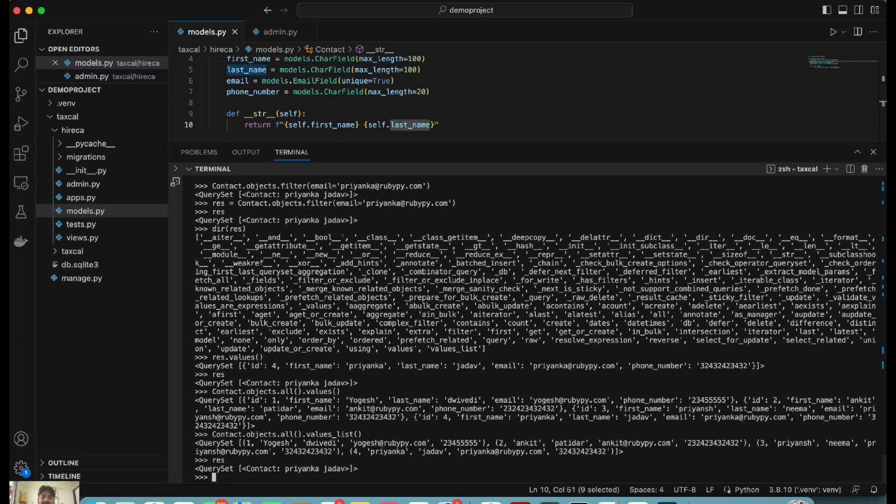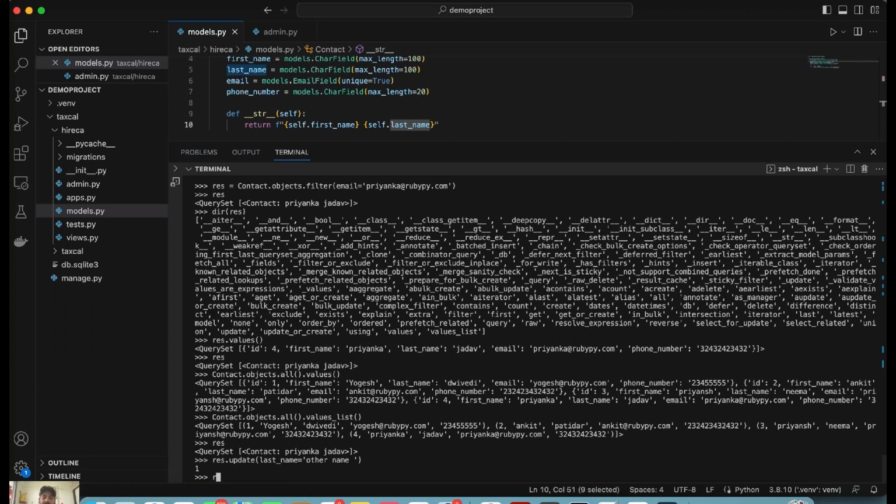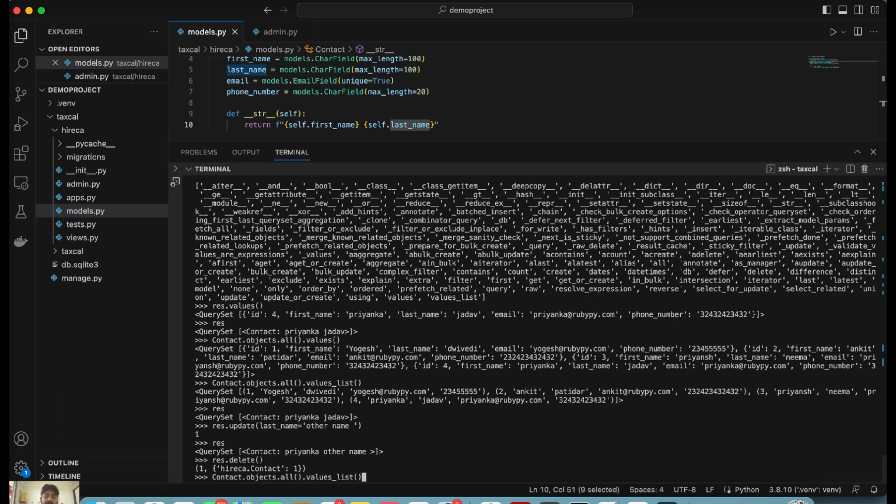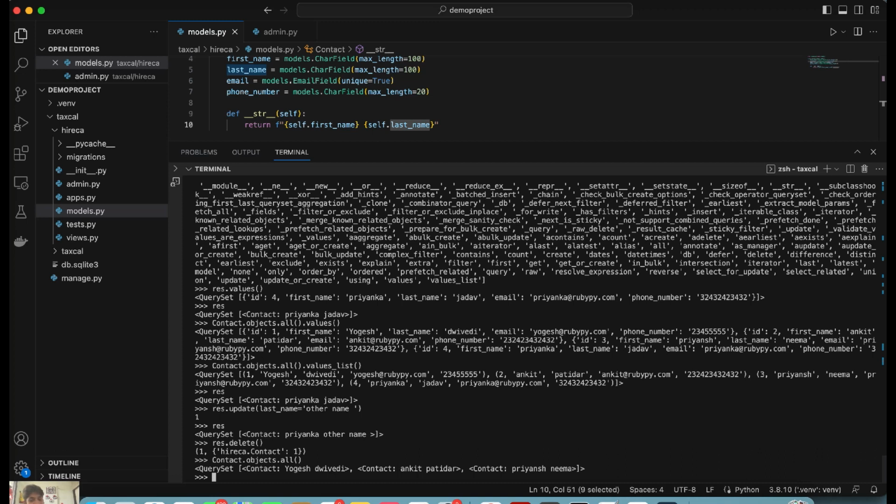Now we are going to use update and delete. So we have a res. Let's see update then delete. res dot update, and inside the update we can pass last underscore name equal to other name. Then we can print res again. So you see Priyanka other name. So the record is updated. Now we can try the delete method, res dot delete. The record is deleted. Now if you fetch all records, the Priyanka record is deleted. So we now have Yogesh, Ankit and Priyans.